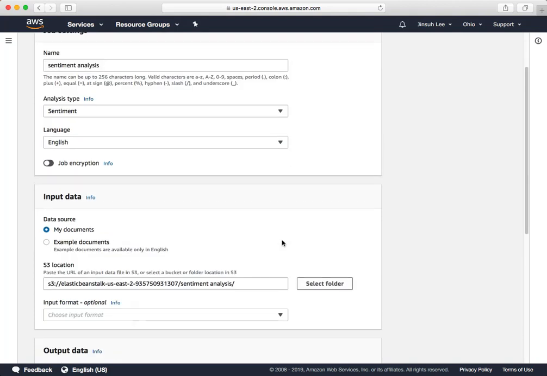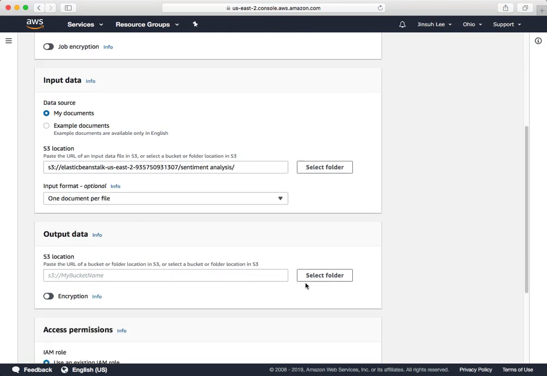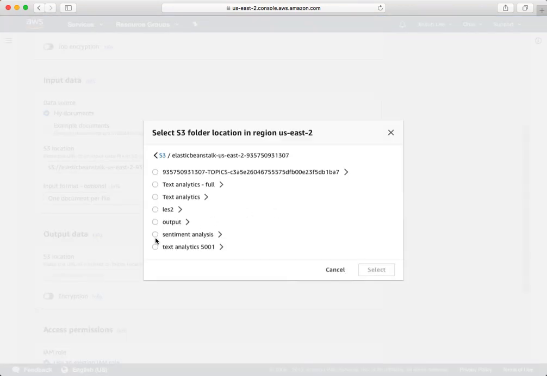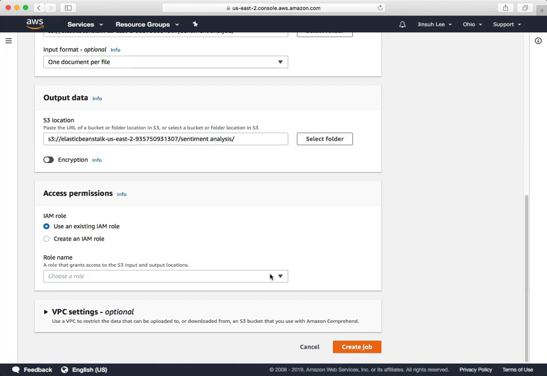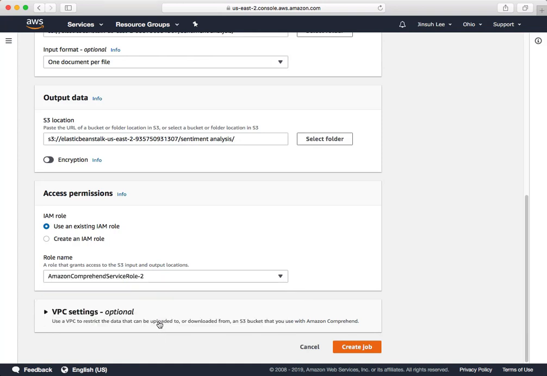And I'm going to have the input format as the full file. I'm not going to do it by line. And now I'm going to select the folder that will be the output. I want to place it in the same folder as sentiment analysis, so I'm going to click on that. Okay, and I already have a role, so I'm going to select my role, and then I'm going to create a job.